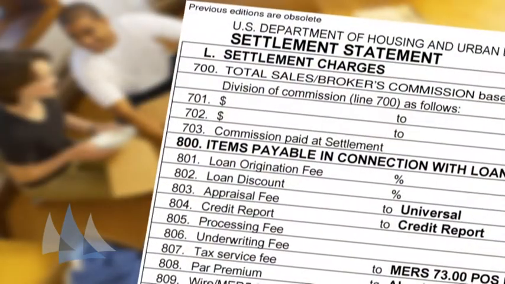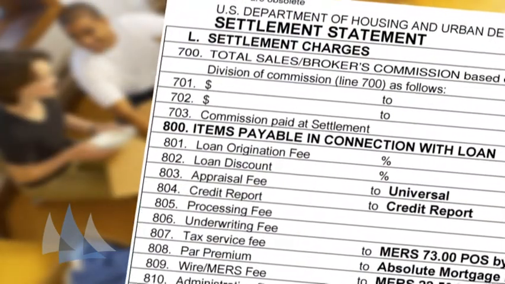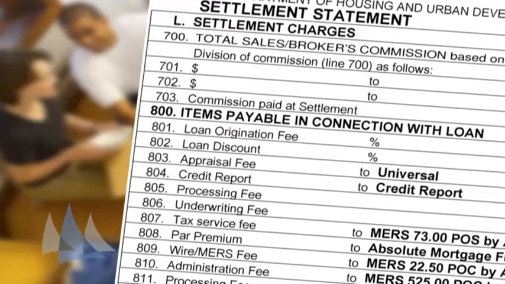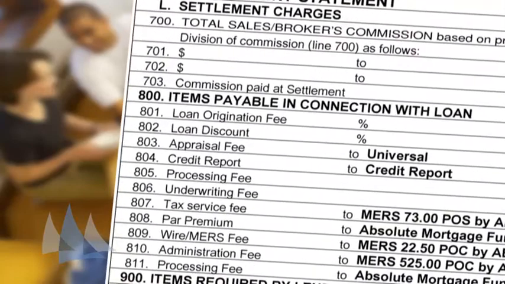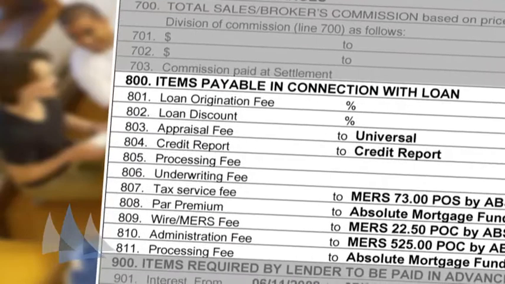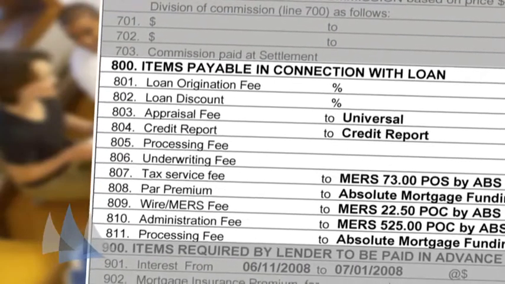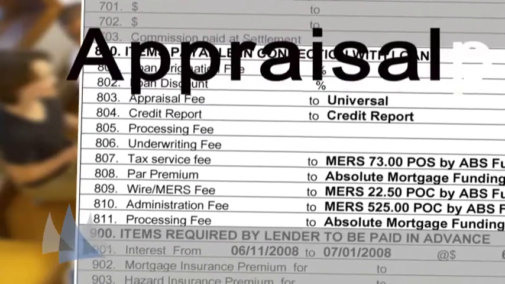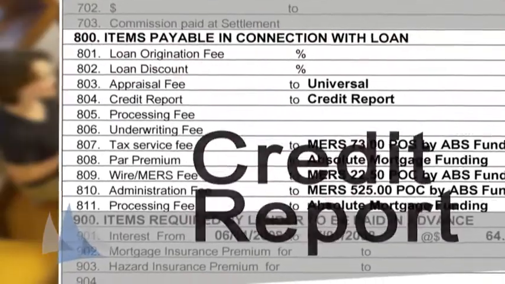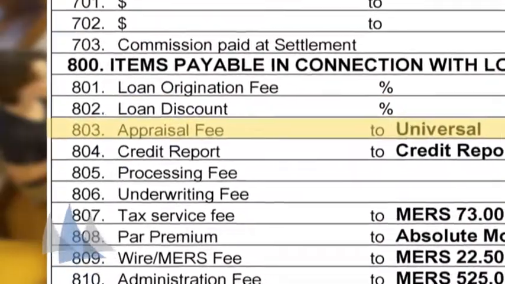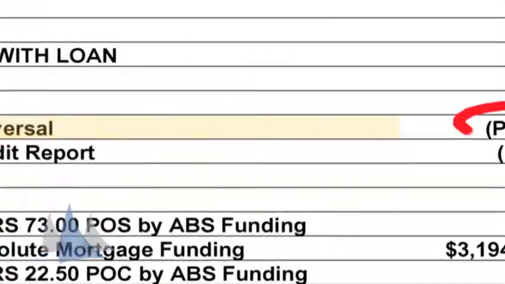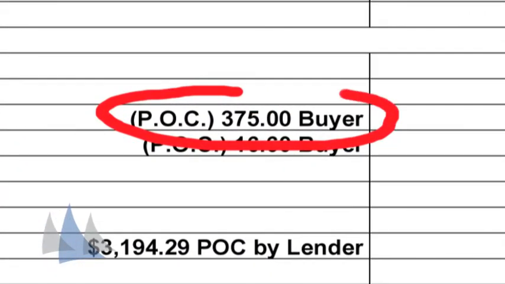The second page of the HUD settlement statement is a detailed itemized list of all the charges relating to the transaction. In Section 800, you'll see items payable in connection with the loan, such as your appraisal fee, credit report, and other loan fees. Now, as seen here on line 803, the appraisal fee of $375 is listed as POC. This means that it was paid outside of closing and thus listed but not brought over into the accounting columns to the right.